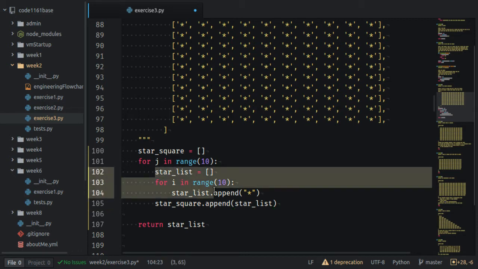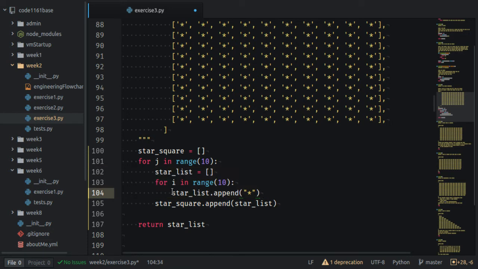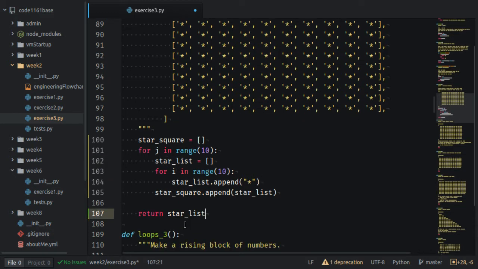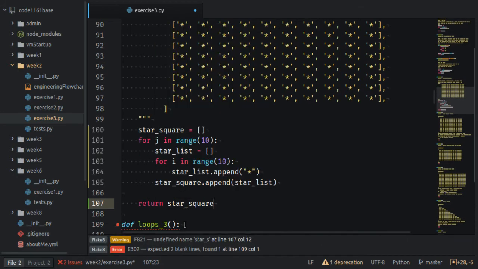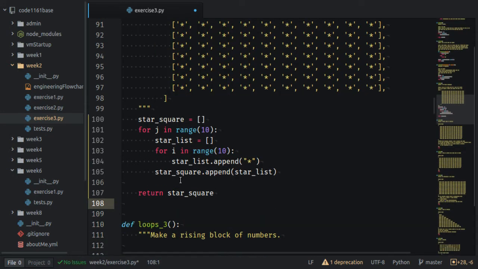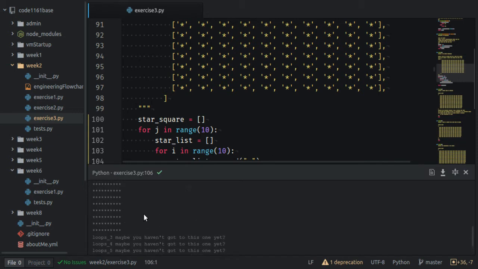So we've already covered this bit. This bit of code, we know exactly what it does. And then once we've finished that, we drop back out in the indentation. So by going back 4, we're back into this part of the code. And so we're saying star square, we're going to append star list, which is now full up, to star square. And then instead of returning star list, we want to return star square, like that. Now, let's run that. There we go, and there's our little thing of stars.